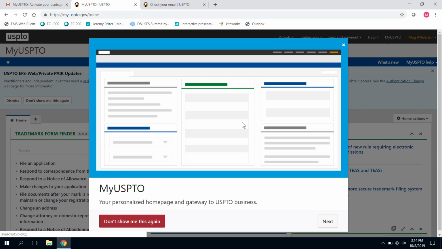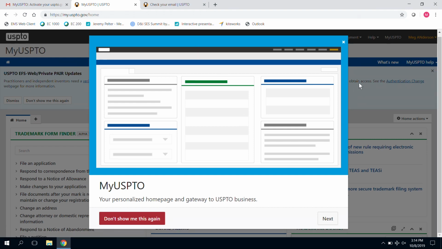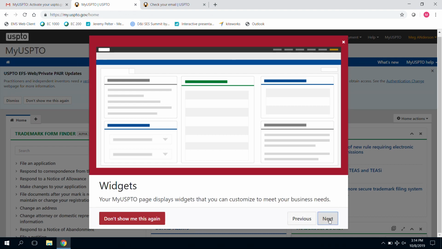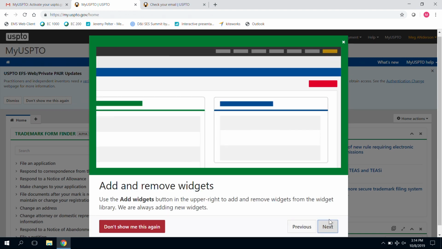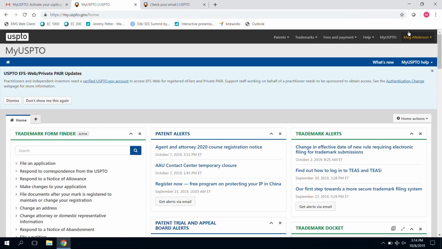Here I'm brought to the My USPTO homepage. These first slides are tutorials that will show you all the great features that the My USPTO homepage allows you to access. You can go through the slide deck at your leisure. I've seen it several times, so I'm going to hit Don't Show Me Again at this point. Okay. Once you're logged in to the My USPTO site, you're going to go back to your name in the right-hand corner and select Account.